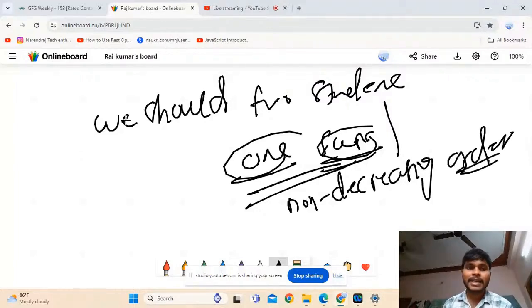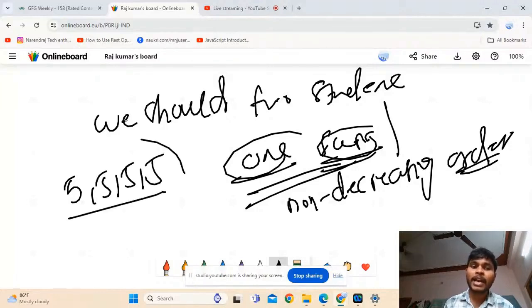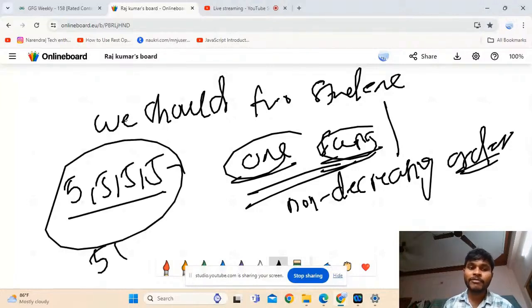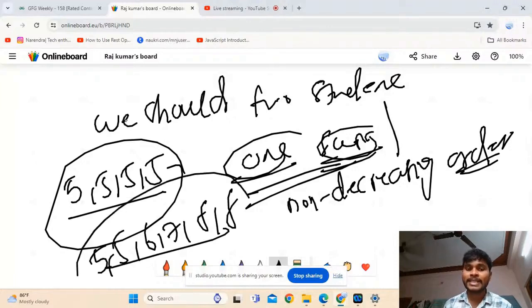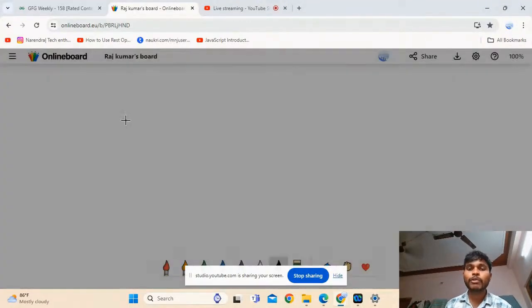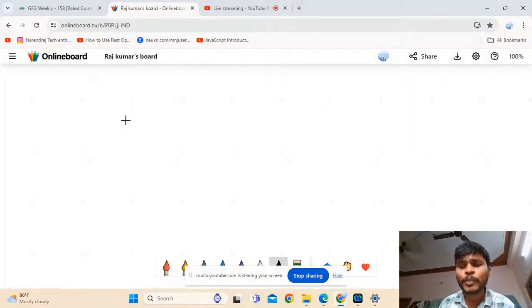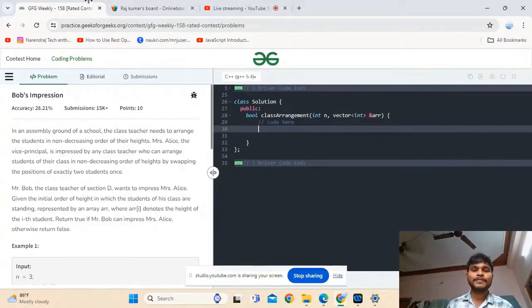Non-decreasing order means increasing order or equal order. For example, 5 5 6 6 7 8 8 is also non-decreasing order, because we are not seeing any decrease here. What the question says is that we have to do one swap so that all students are in non-decreasing order. Read the question and try to understand it.